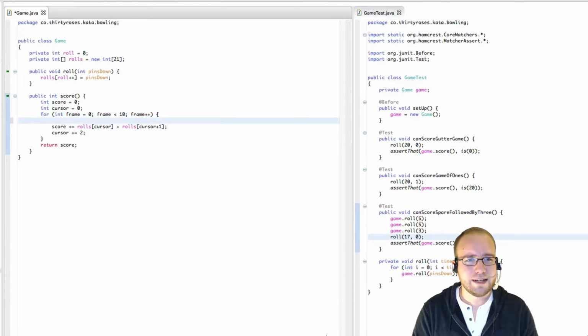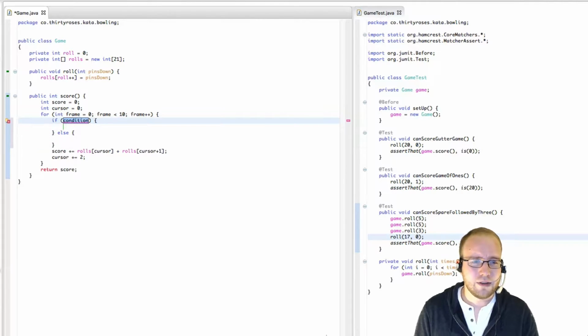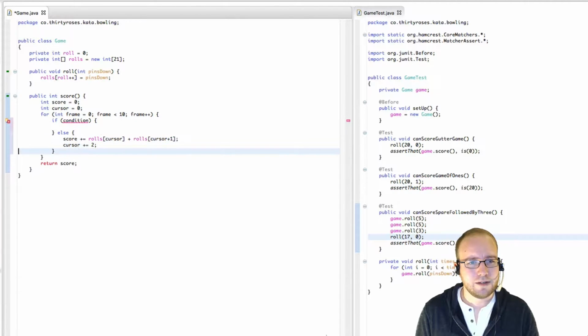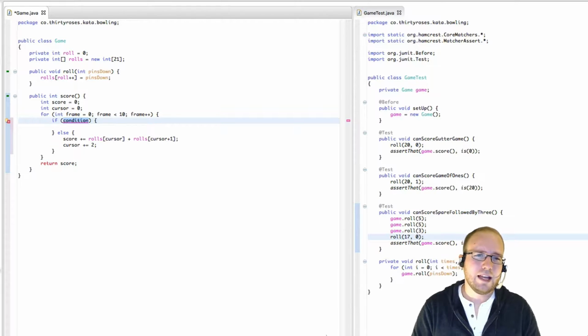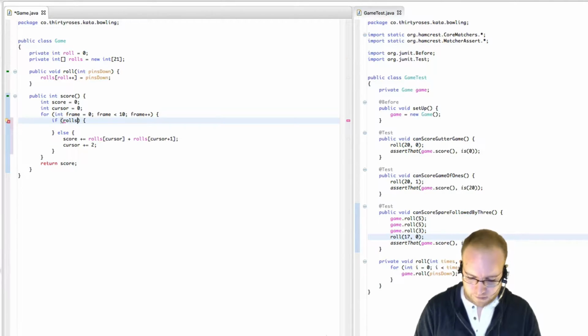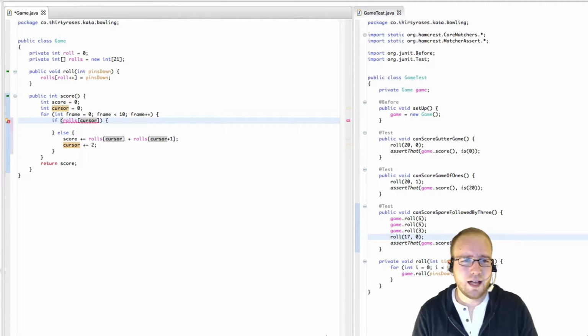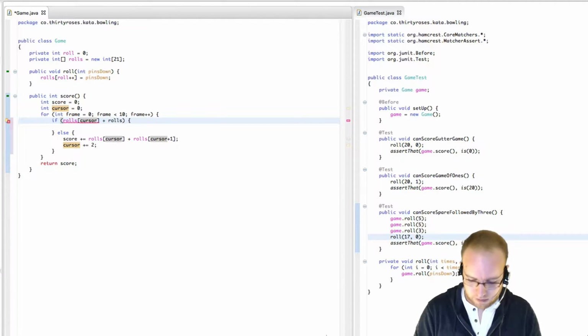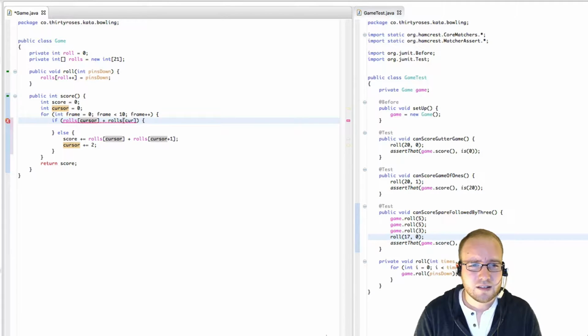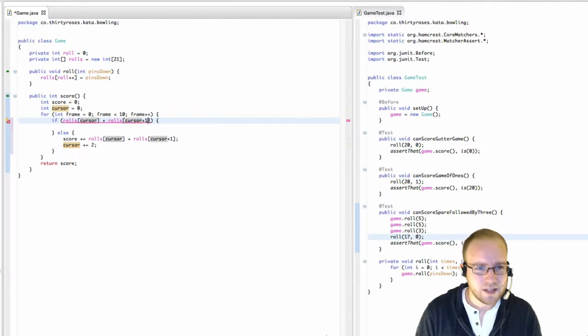And to do that, we're going to need a conditional that is going to test whether or not a spare happened. So let's take this and stick it in the else part, right? And this part is going to be a spare. So how do we know that there's a spare? Well, a spare happened if rolls at cursor plus rolls at cursor plus 1 is 10.